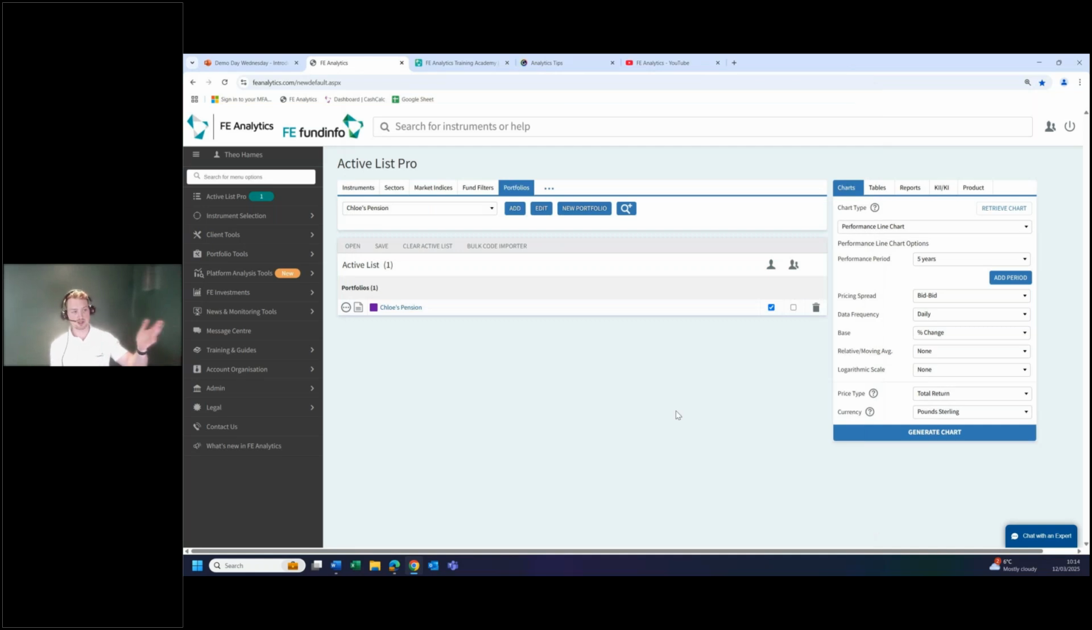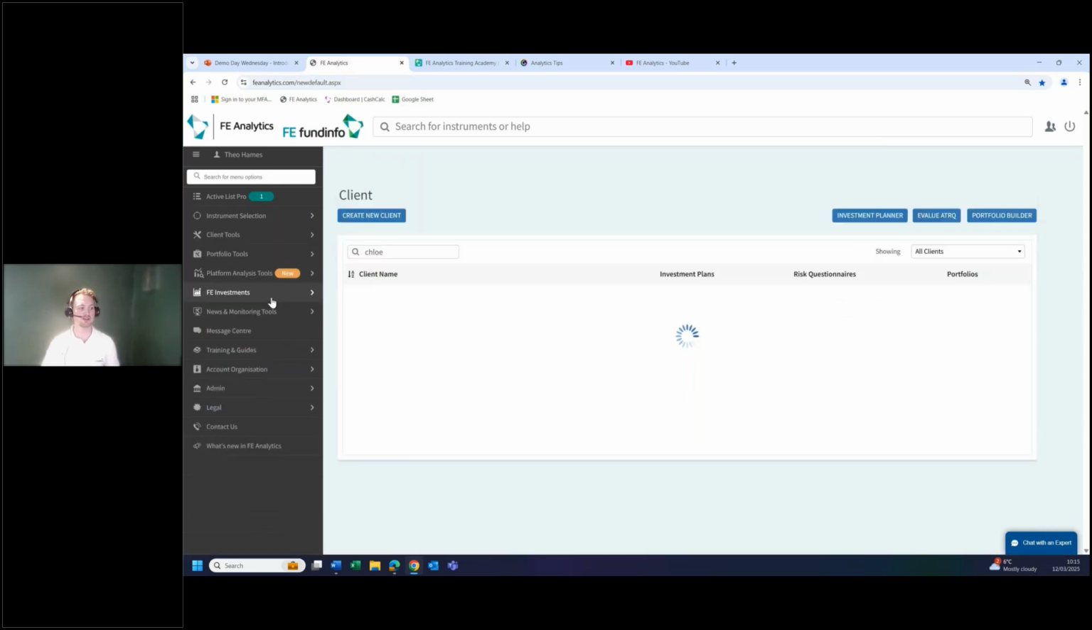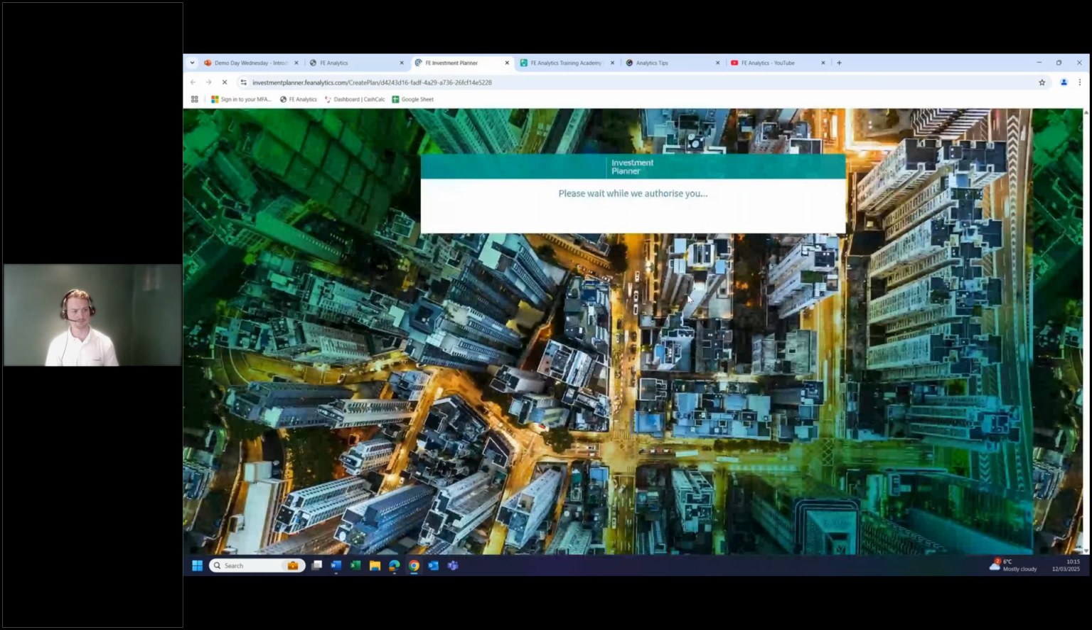But let's use Chloe's pension as an example. Let's say you're an advice firm. Chloe has come to you seeking some financial advice, and this is what she is currently invested in. You think that there are potentially more suitable portfolios out there for Chloe. So this is where you're going to want to come into the client tools and client view area. And what I'm going to do now is move on to the attitude to risk part of the tool. Again, this is all included as part of the standard FE Analytics license. And I'm going to jump onto this now.